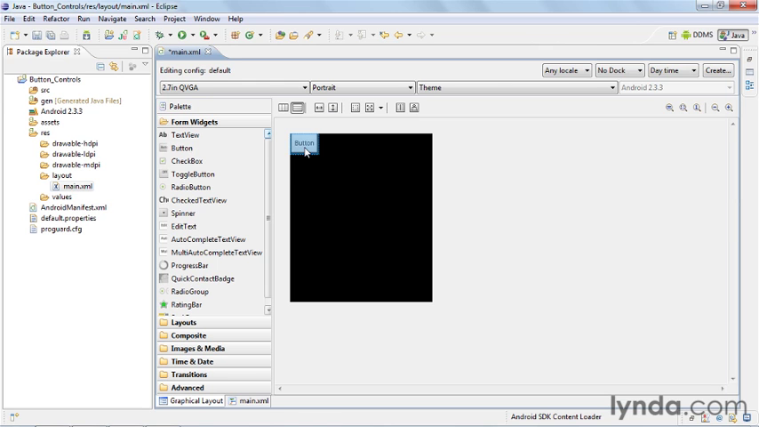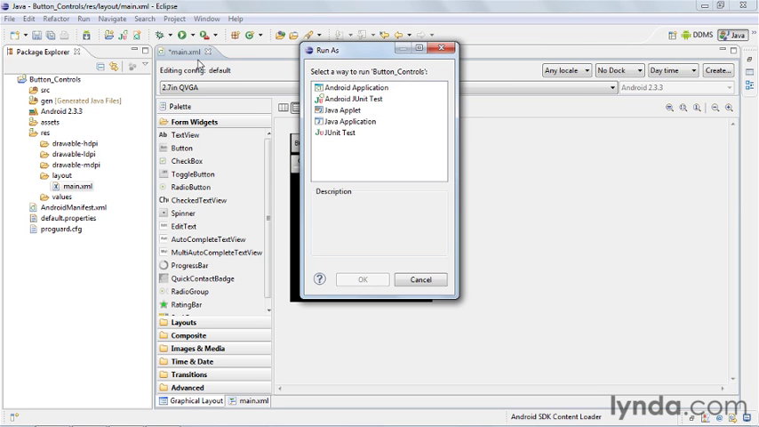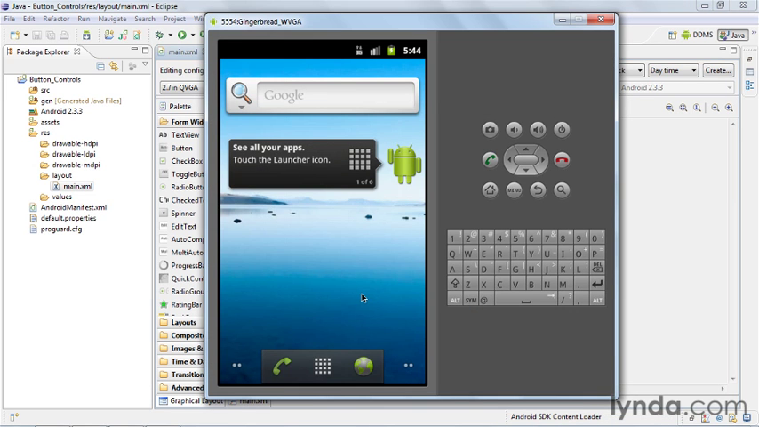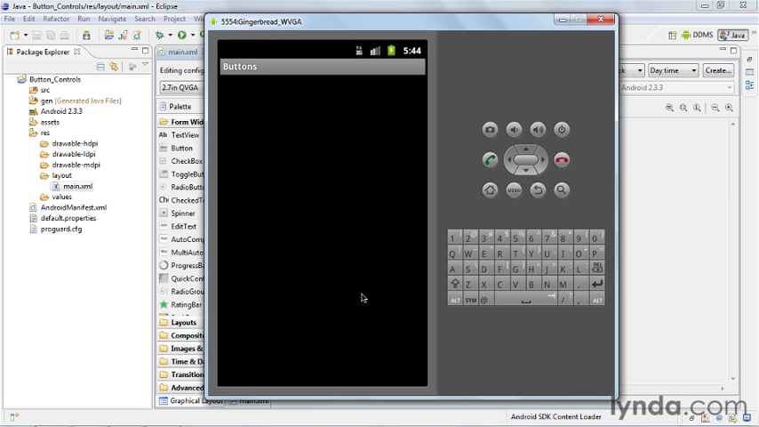The next thing we can do is add a toggle button. Now, a toggle button is exactly how it sounds. It's basically similar to a radio button or a checkbox, except that it's a button control. Let me actually show you what this looks like. So let's go ahead and quickly launch this on the emulator. And this can be useful for settings in an application where you want to toggle certain settings on and off.